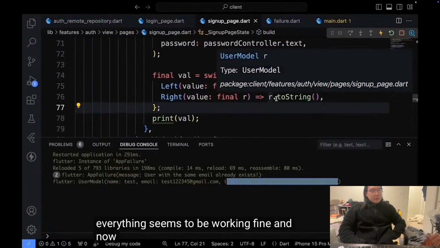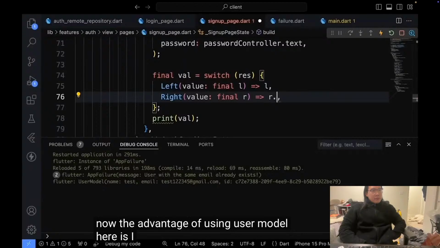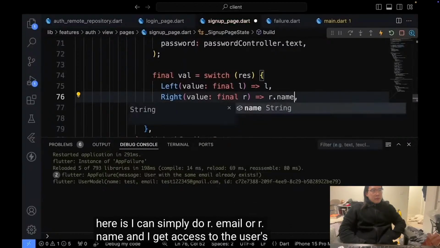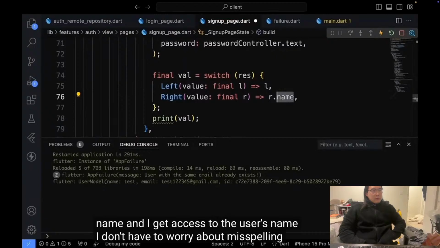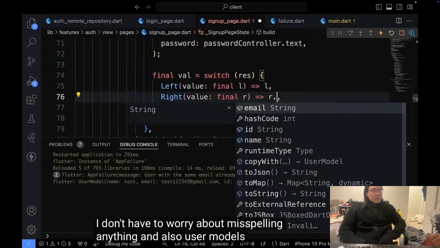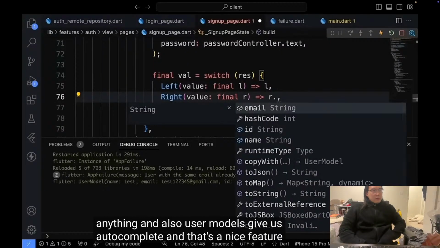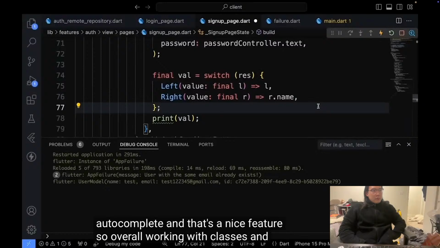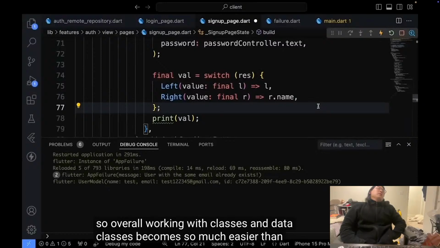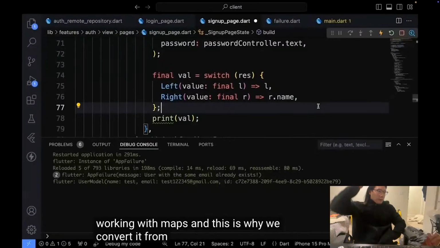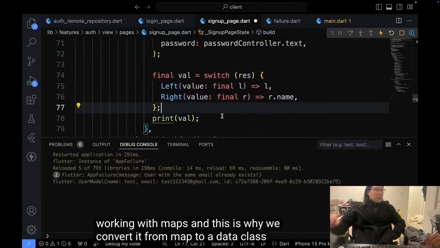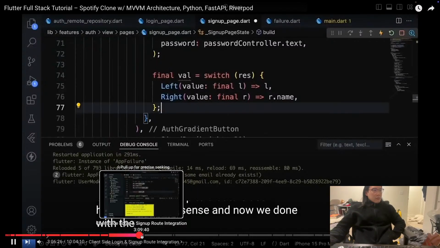And now, the advantage of using user model here is I can simply do r.email or r.name, and I get access to the user's name. I don't have to worry about misspelling anything. And also, user models give us autocomplete, and that's a nice feature. So overall, working with classes and data classes becomes so much easier than working with maps. And this is why we converted from map to a data class. I hope that makes sense. And now we are done with the sign up route.